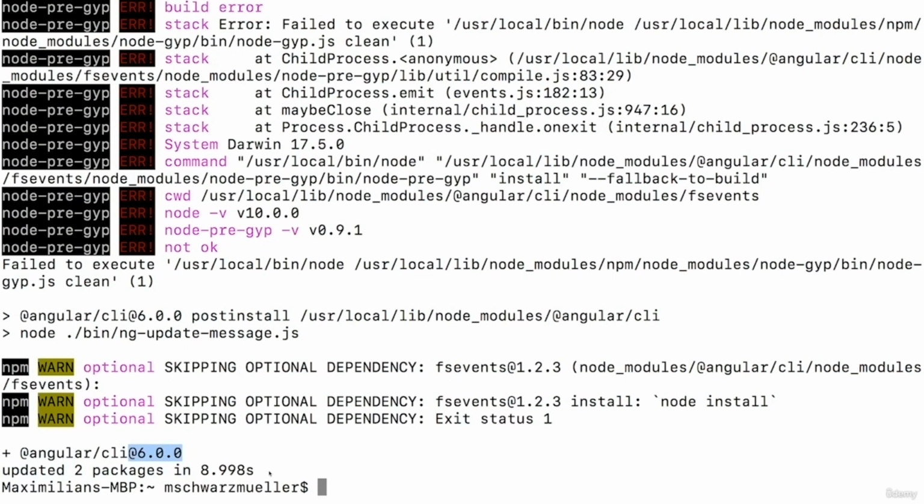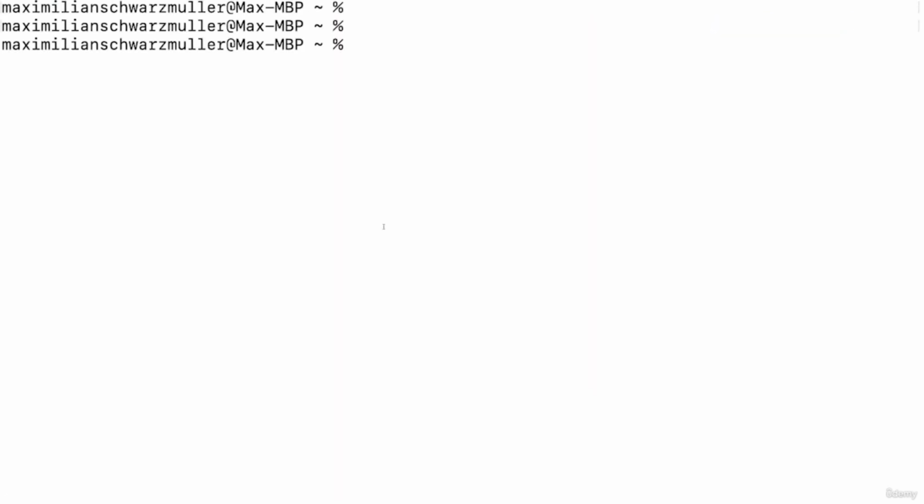Now, the version can differ depending on the time when you installed this, by the way. The general functionality will not differ. So this did work. Now with that, we can create our first Angular project.